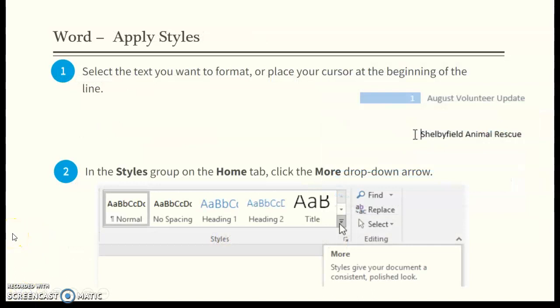Applying styles. So this is in the Home tab, and it's right past the paragraph group. It's called Styles, and it's always set for normal. So that's that Calibri 11, 1.08 line spacing with the 8 points after. No spacing is if you wanted to get rid of that extra spacing, and then heading 1, 2, and title. And then if you click this line with the down arrow, you'll find more options available.